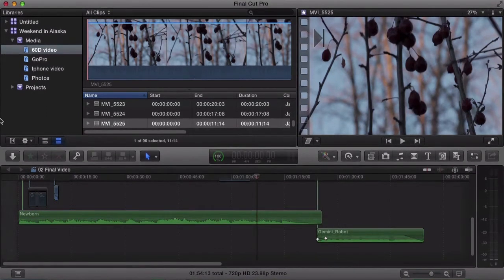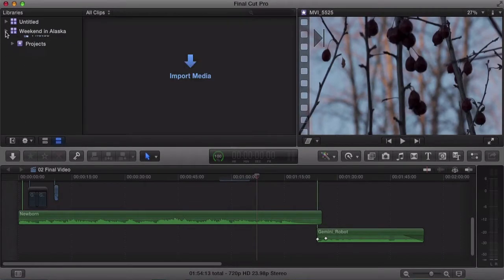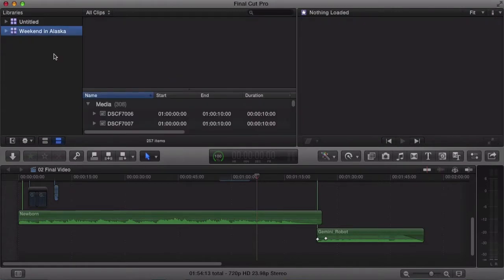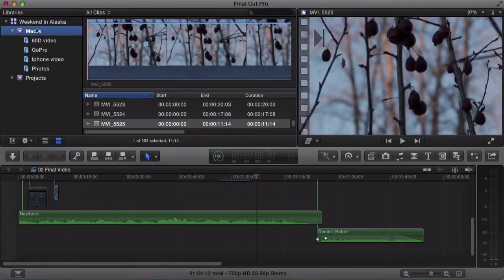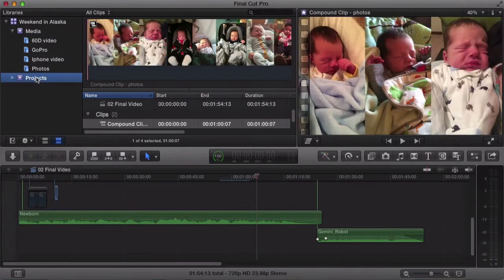The very left here is our browser. This is where all of our media is held. We have libraries, which are like the master files that hold all of our project media and timelines. We can open or close them. Within that, we have events, which are like folders. We have keywords, which are like bookmarks. And then in this folder, we have projects, which are the timelines.